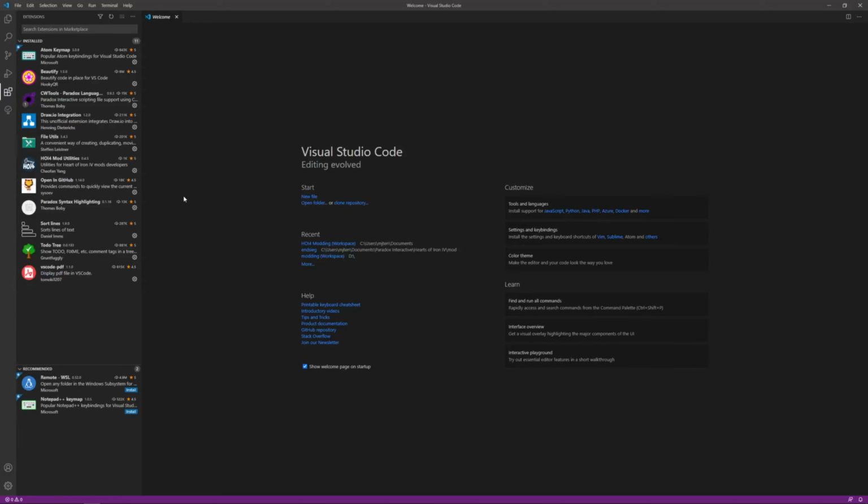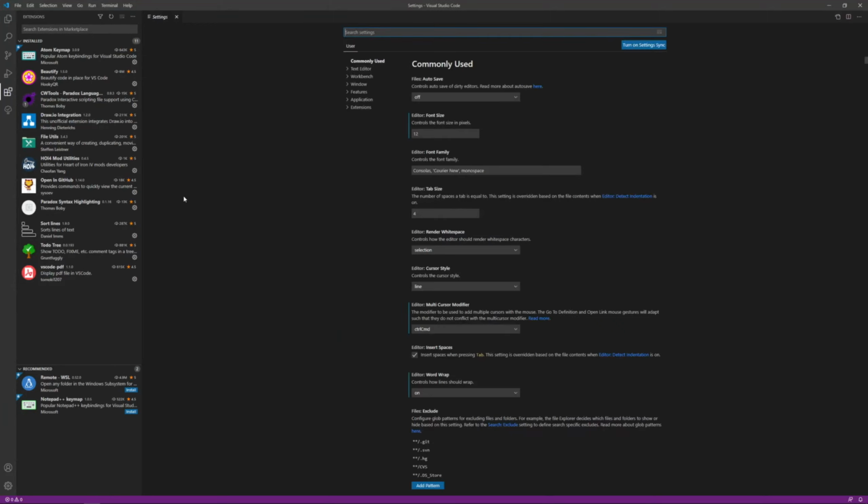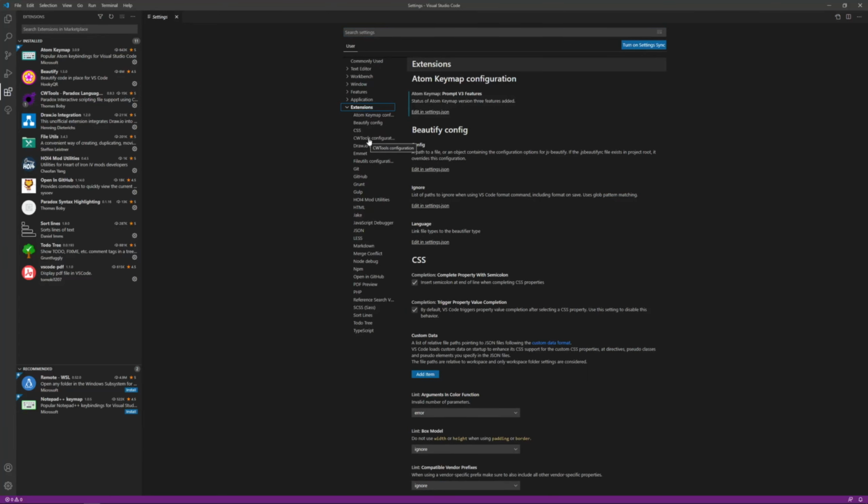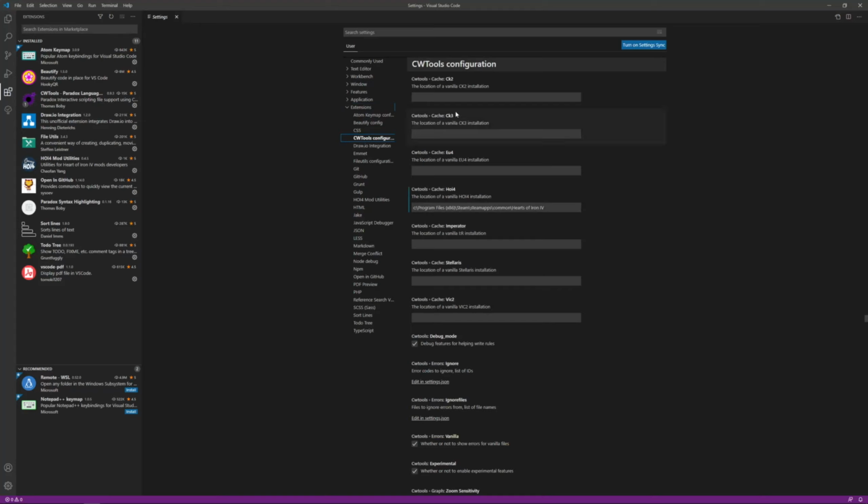Recommended settings. To open settings, press Ctrl+comma. We will first make sure that CWTools is installed properly. You can go to Extensions and then CWTools Configuration. Here under Cache, enter this file path. If your Steam is installed somewhere else, obviously this path is different, but if you've installed Steam somewhere else, I'm sure you know where that is. Make sure these are backslashes as well. And just copy this line because we're going to need it elsewhere as well.